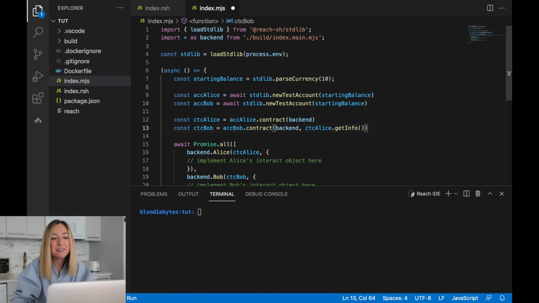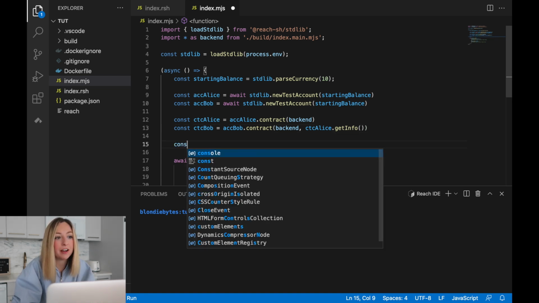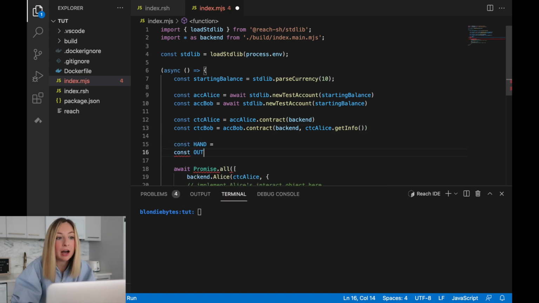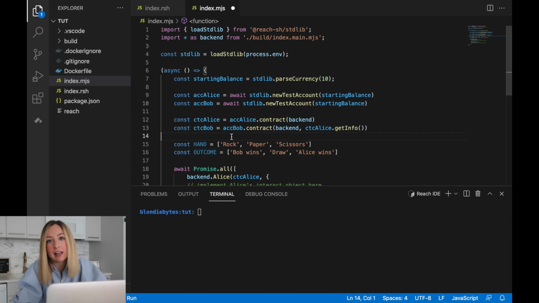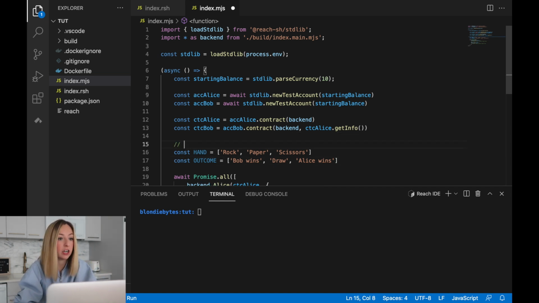To start off, we'll define the various hands a player can have as well as the different outcomes. We'll do this with something called an array. An array is a data structure that can hold a series of elements. We can retrieve each of these elements using an index, starting at 0. This means to retrieve rock from the hand variable, we would use the index 0. To retrieve scissors, we'd use the index 2.